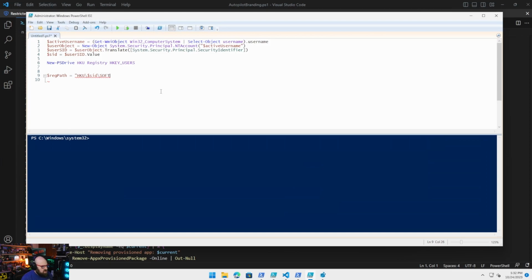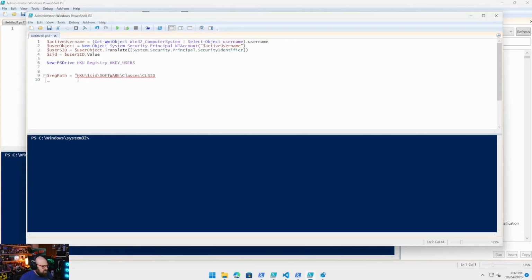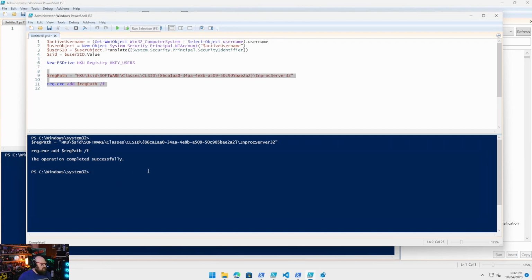It'll be Software, Classes, CLSID. Okay. Yep. What happened? Stop. CLSID. We're going to put the GUID in there, and then we're going to do InprocServer32. So reg add reg path, force. Now we can just run those, and the operation's completed.